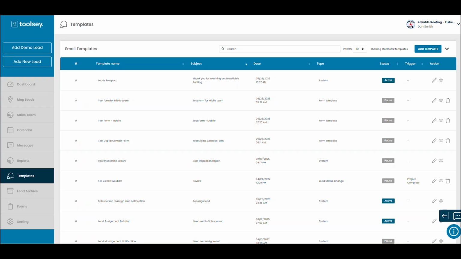First off, I want to go over the type of templates that are in this system. And we're going to start off with system templates. And those templates come preloaded into the account when you open the account. And those system templates are really core to the functionality of Toolsy. So it might be, for example, a new lead notification to a salesperson. Well, that template has already been pre-created. You can change the content of that template, but the template's already there for you. And there are some other templates like that as well that are preloaded into the system.